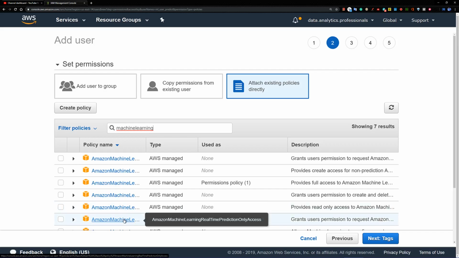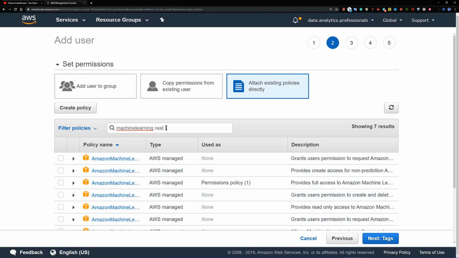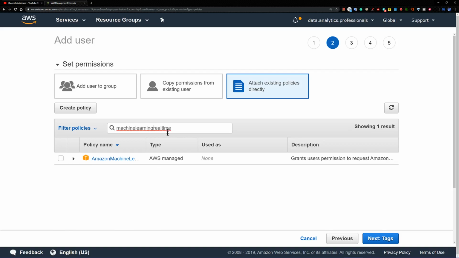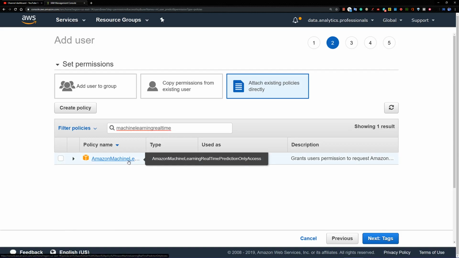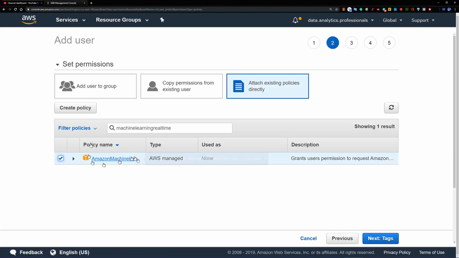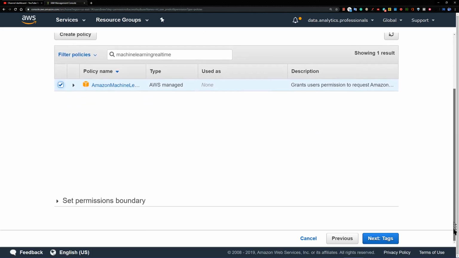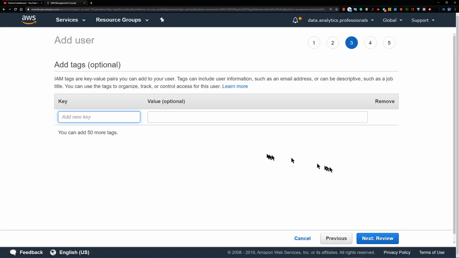Here it is. If you see this one, we need Amazon machine learning real time prediction only access. If you like, you can just add here real time. It should filter the one we need. So machine learning real time prediction access only. Yes, this is the one we need. Once we have attached these two policies, I'll scroll down. Nothing there, so I'm not going to add any tags, these are optional. We go and click next.